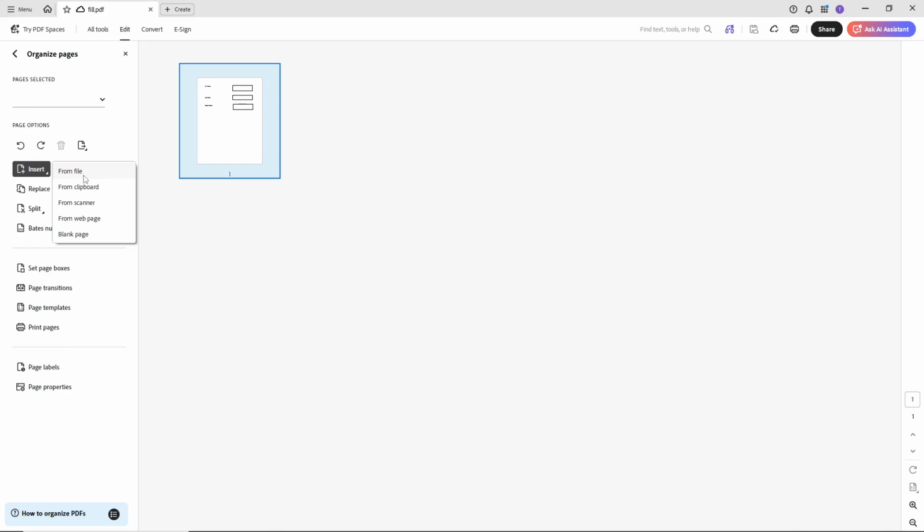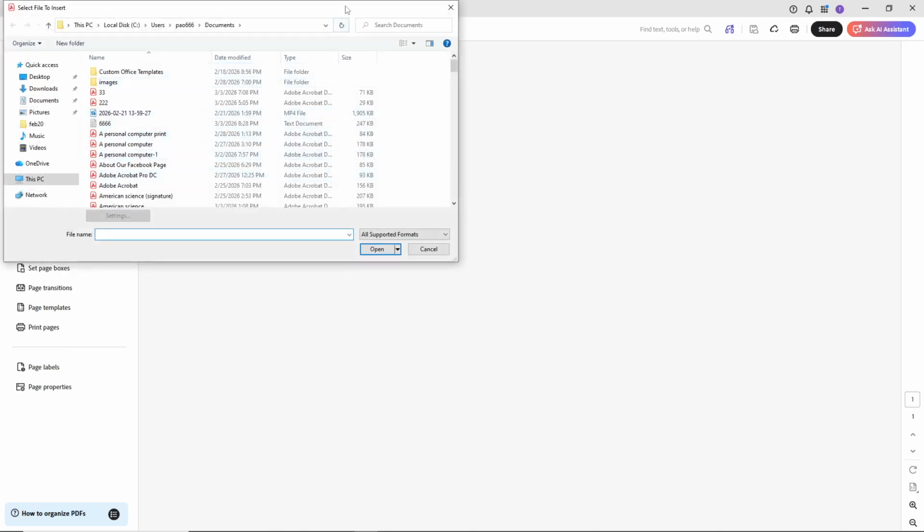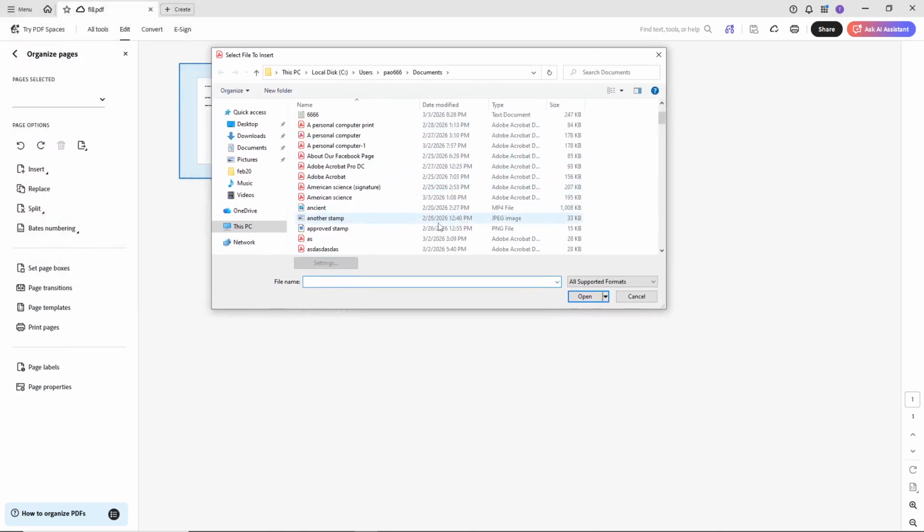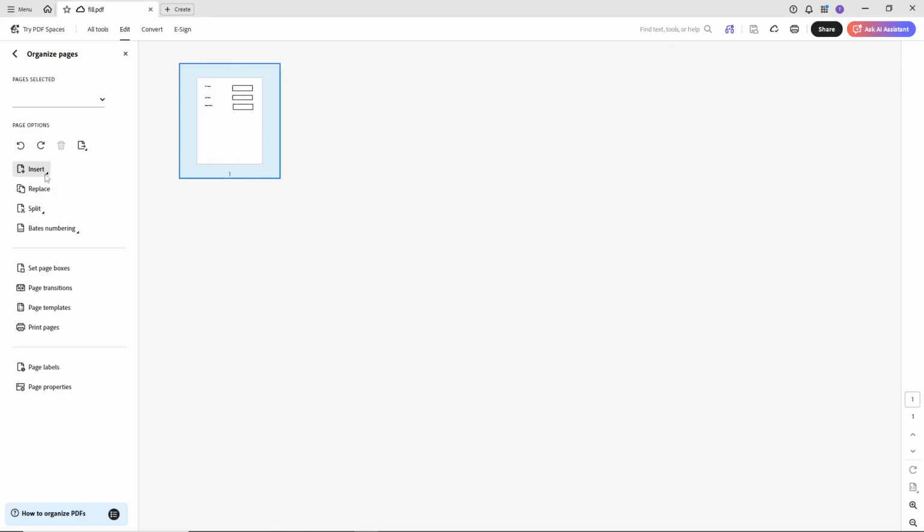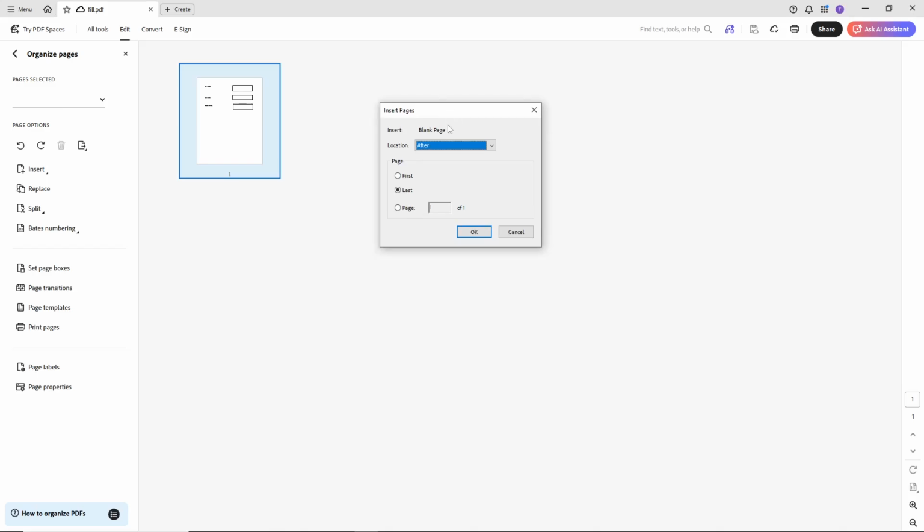If you want to add another PDF file into your current document, choose from File. This will open a file browser where you can select your PDF file. Once you've located it, click Open and it will be ready to insert into your form. Alternatively, if you want to add a blank page instead, click Blank Page. This is perfect when you need to create space for new form fields or additional content.